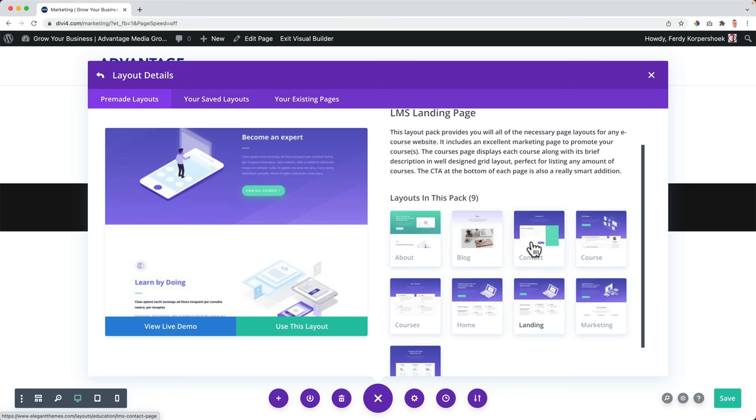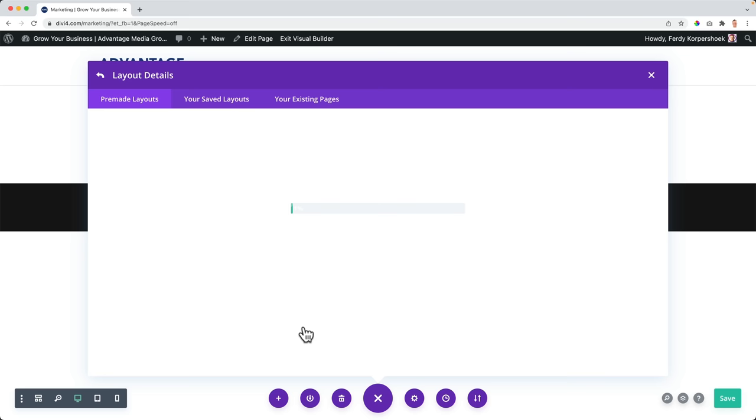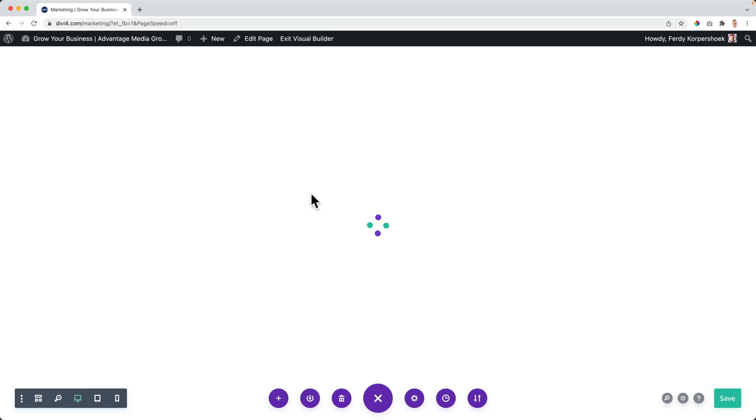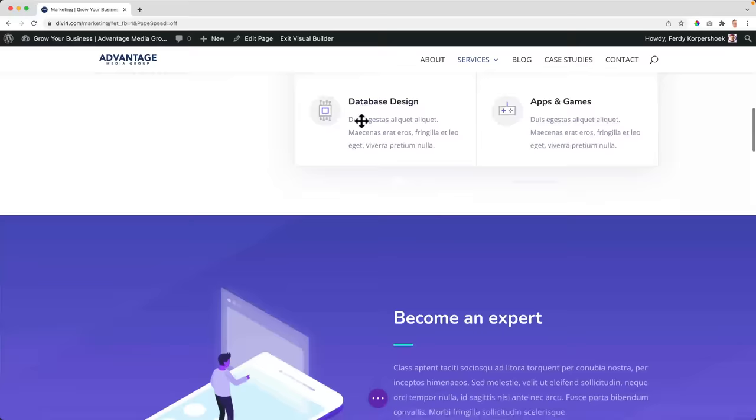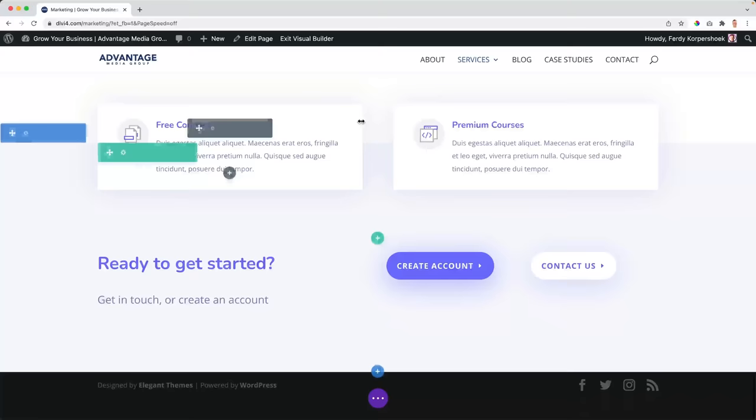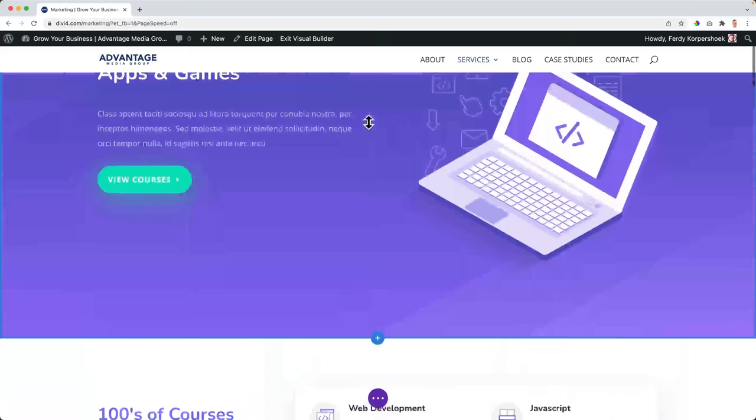So I can use this layout. It will be imported, and in order to do that, you need to leave your username and your API key, which can be found in your Elegant Themes account, which I have shown you before. And there it is. So what I want to do now, I want to have some fun by showing you how you can adjust the styles and the colors and the text really simple using the Divi Page Builder.